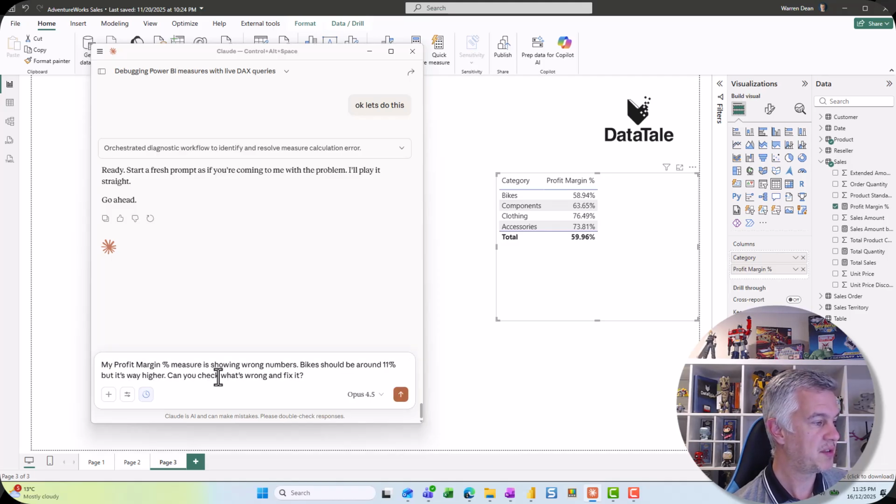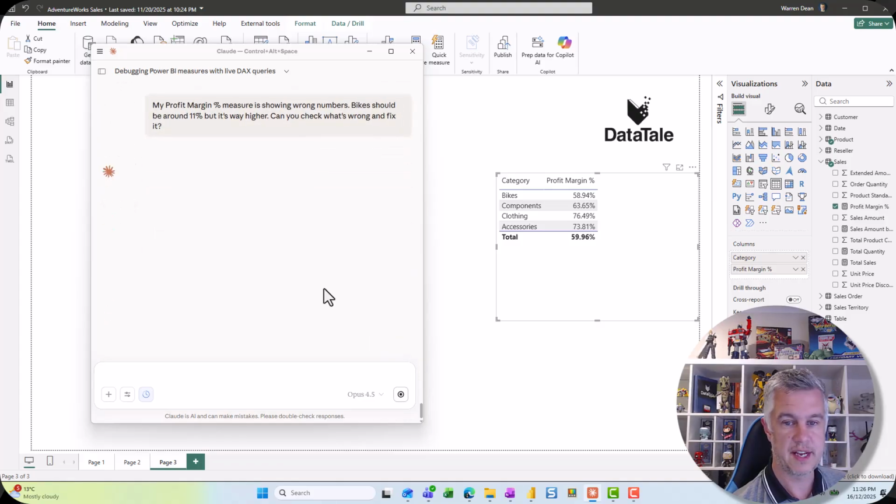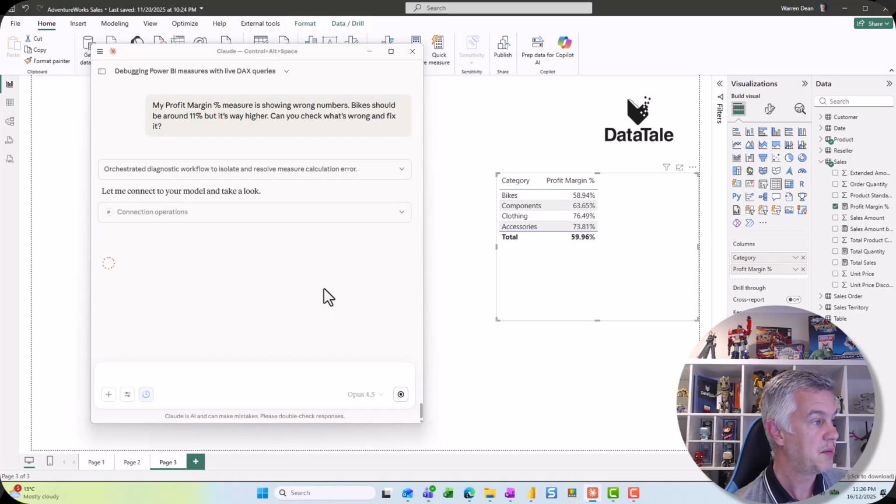I'm going to say my profit margin is showing the wrong numbers. Bike should be around 11%, but it's way higher than that. Can you check what is wrong and fix it for me? So Claude is now connecting to the data model, and originally I just thought that this was just looking at the TMDL files, and it had access to the TMDL files and it could write DAX and things like that. But let's have a look what it's going to do.